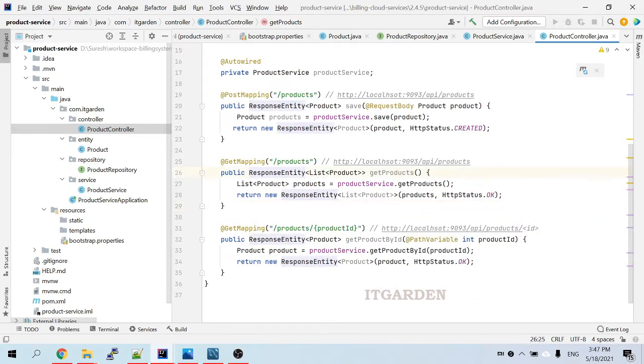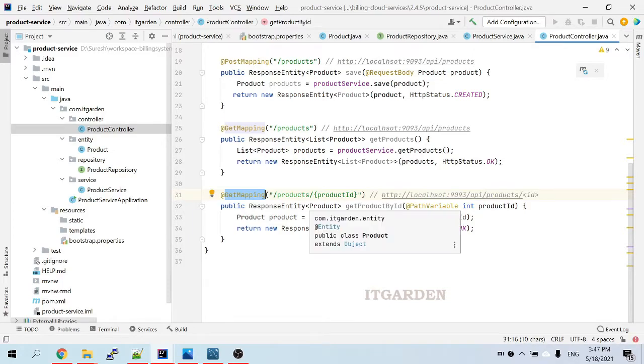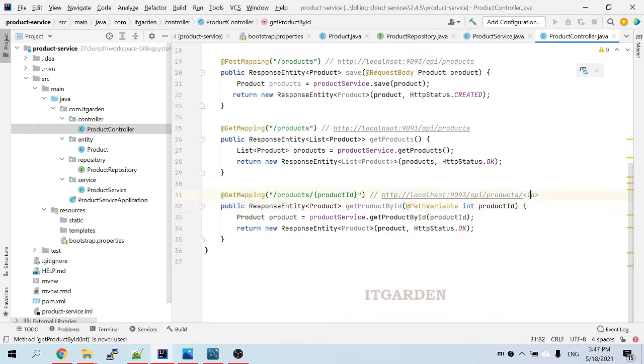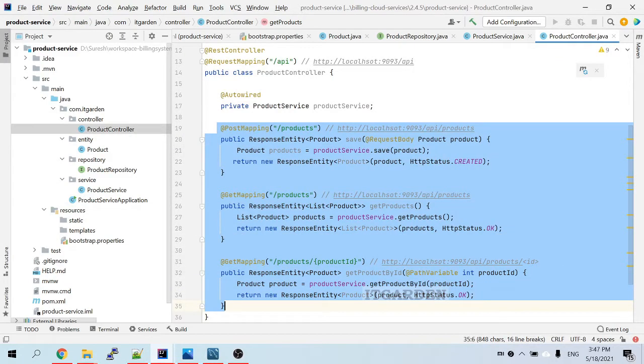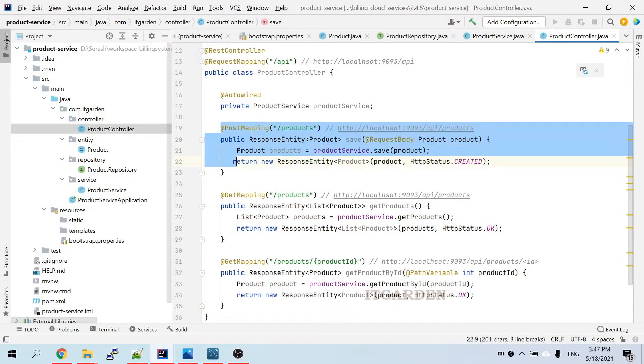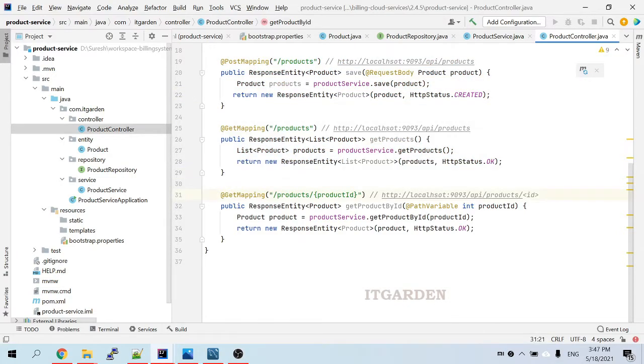Okay, this get mapping is for fetching a particular product by ID. We have to pass the ID as part of the URL. It's a path variable. This particular variable is mapped to the method parameter through this annotation. The PathVariable annotation's responsibility is to map this variable in the path to the method parameter. Okay, this will return a particular product. So we have implemented three different endpoints, one for saving and updating, another for fetching all the products, another one for fetching a particular product. Let's test this.